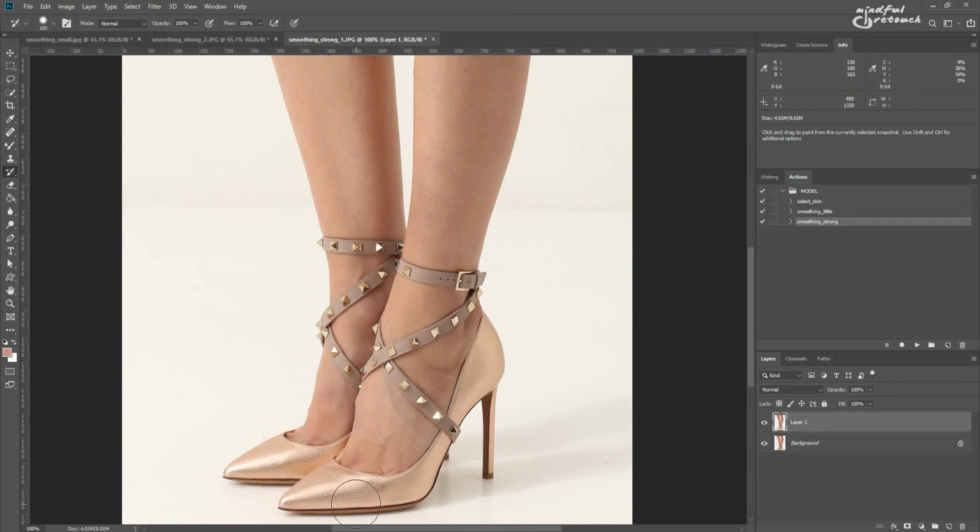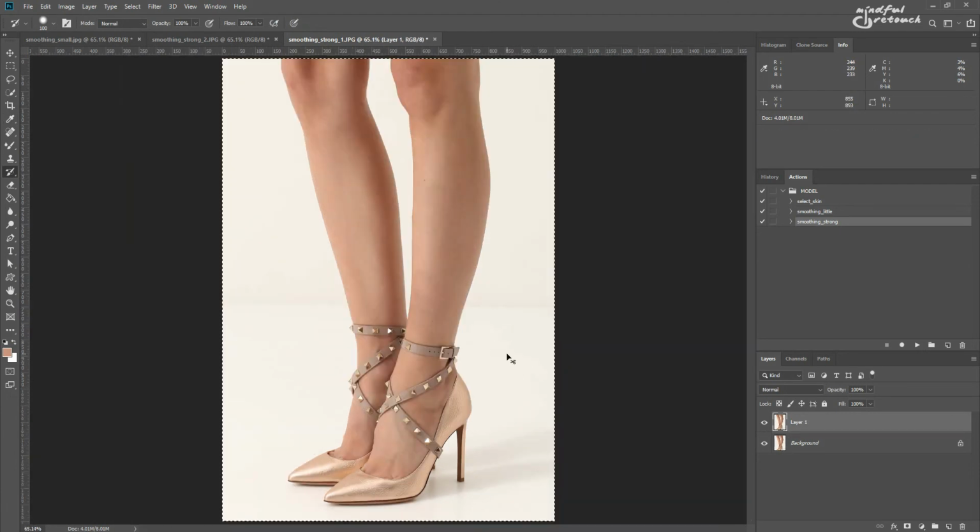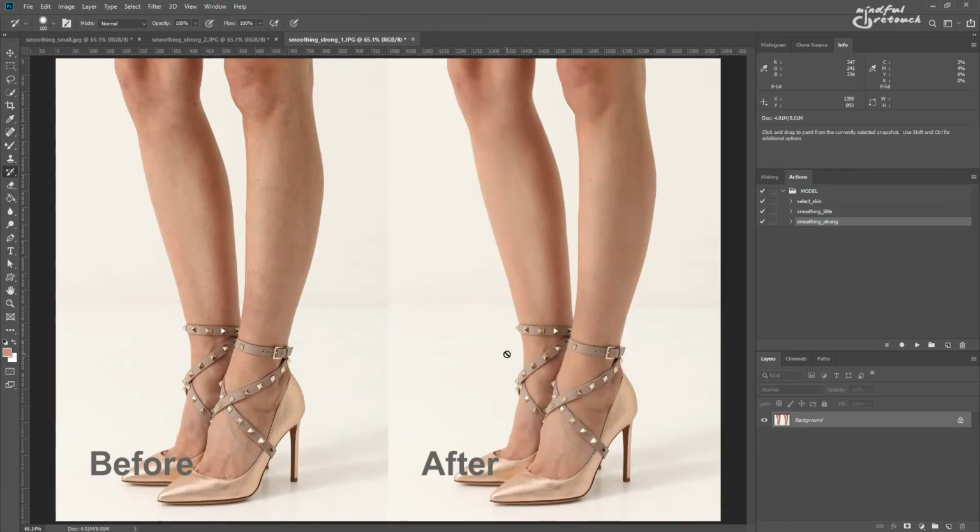Don't forget that the smoothing actions are meant to be used in mass image productions. If you want more control over the process than that, you should consider buying advanced plugins. The actions are simple, and that's what makes them fast and easy to use.